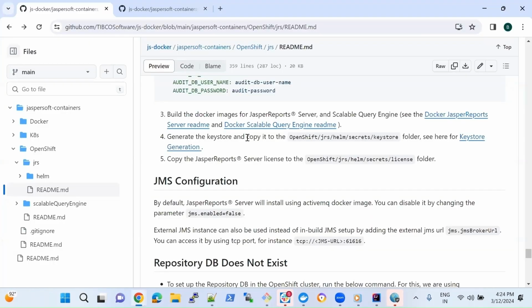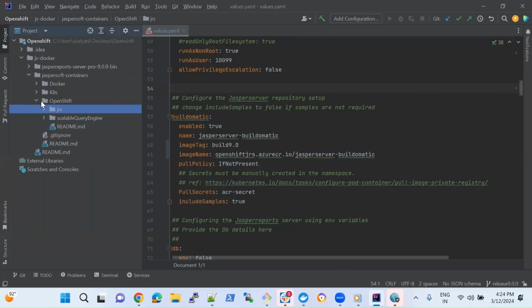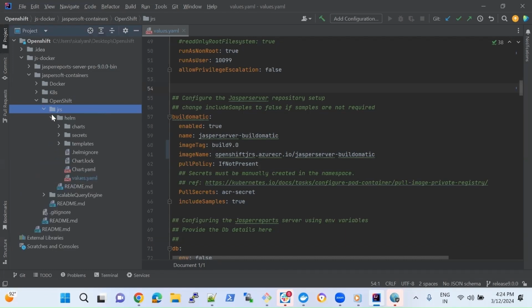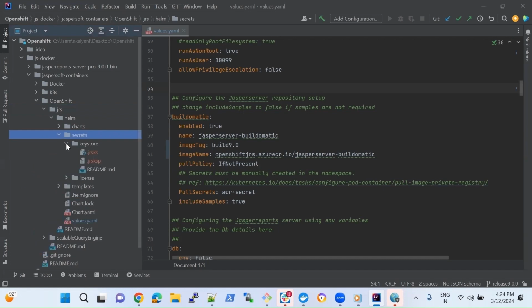Now we need to copy the keys to this keystore folder. I have already copied the keys under OpenShift, JRS, Helm, Secrets, Keystore. These are the keys which we have generated now, and I copied them to this folder. After placing these keys in the keystore folder, make sure you change the file permissions to 644.